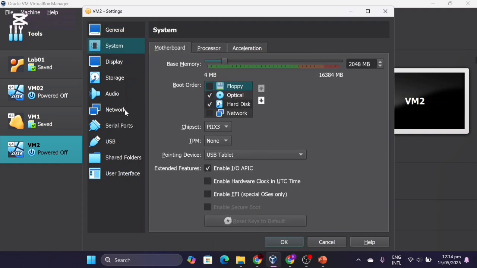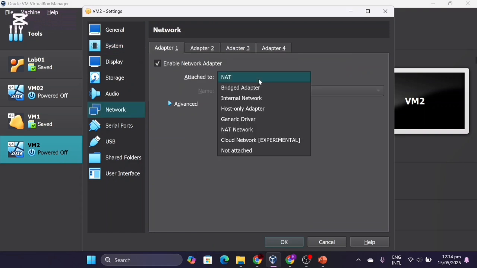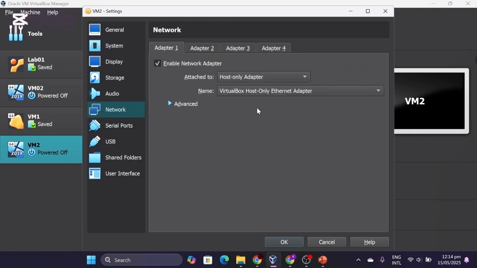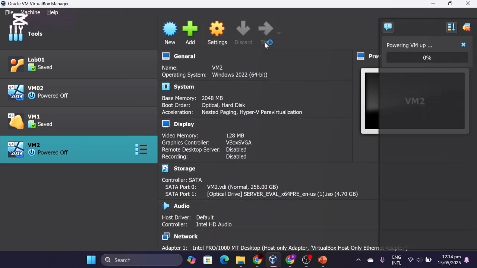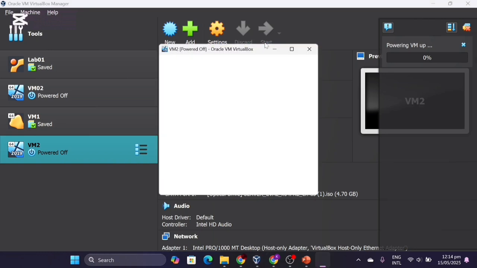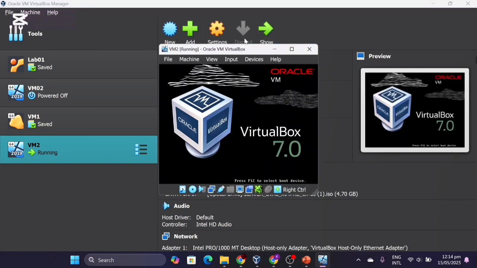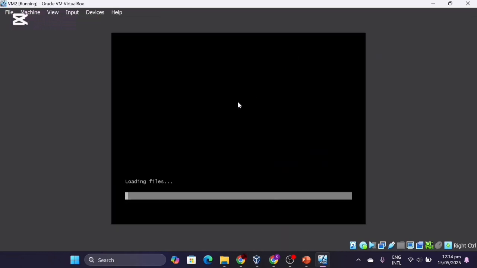and we'll remove the floppy disk. We'll go to networks and select host only adapter. Now we'll start. As our VM is powering up, we'll have to wait, and there it is. We'll enlarge this and we can see that files are being loaded.